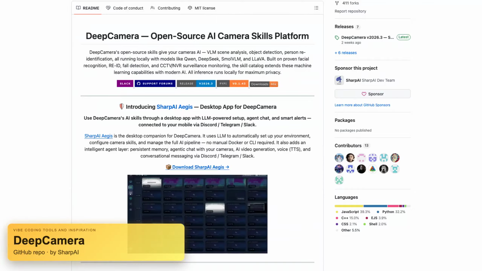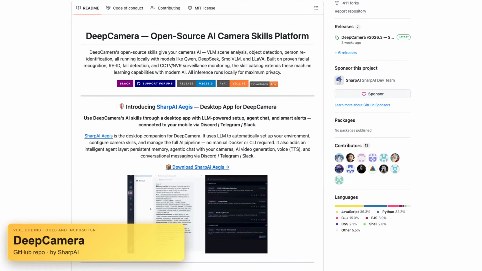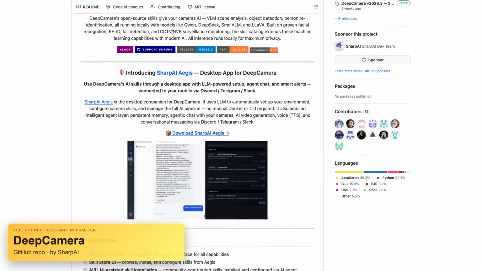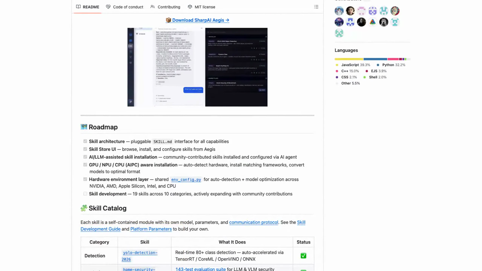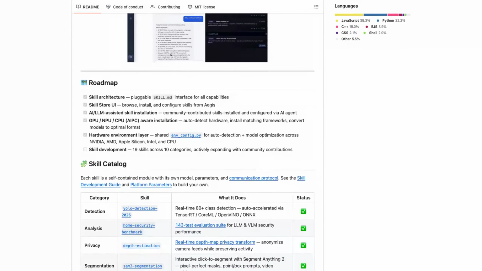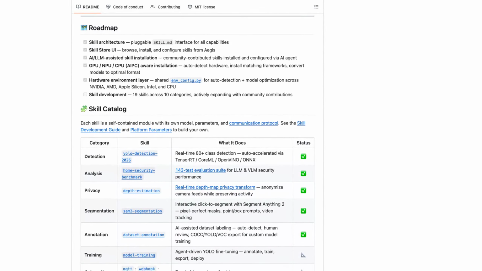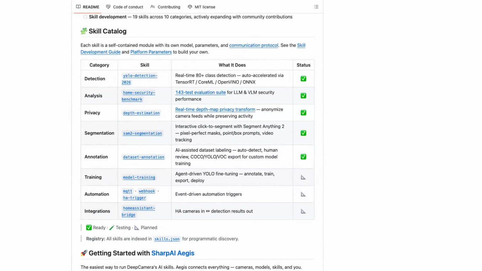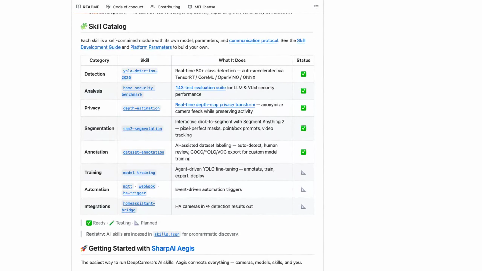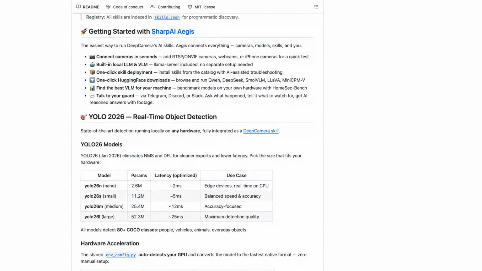DeepCamera turns home or office security cameras into a local AI guard that can watch feeds, recognize events, and message you in Telegram, Discord, or Slack. The workflow seems to center on this Aegis desktop app plus a catalog of camera skills. So you're not just recording video, you're choosing what the system should notice and how it should react. I like that it runs on a Mac Mini or AI PC because with surveillance tools, the privacy story matters as much as the model stack.